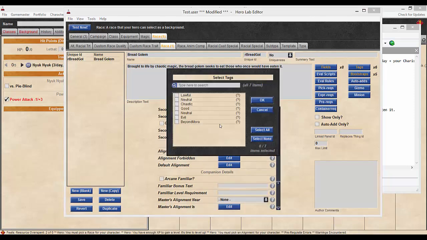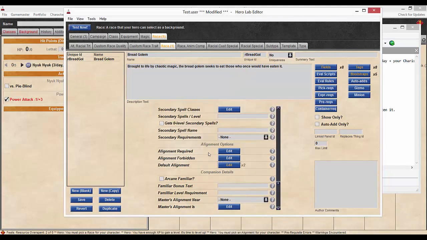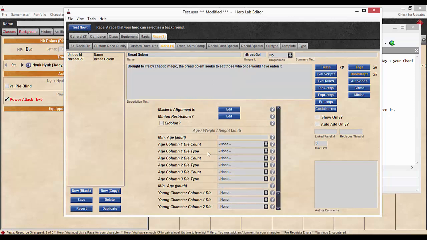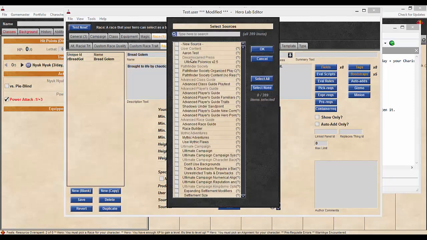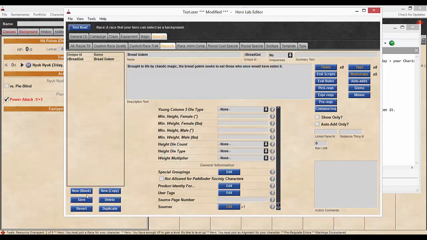We should give it a default alignment. It's neutral, because it's mindless. Not an arcane familiar. Don't worry about age, weight, height. Give it our source. Here we go.